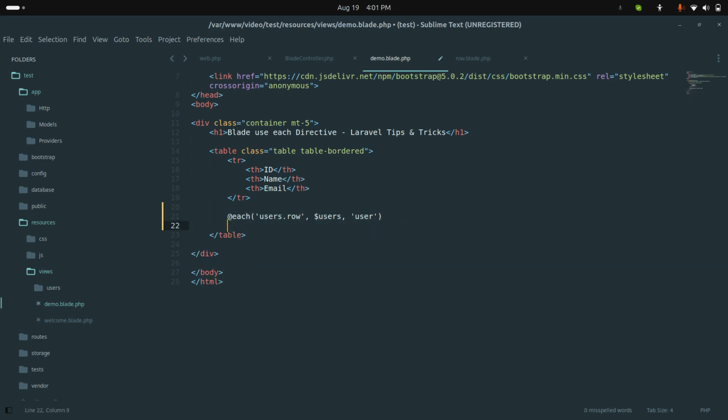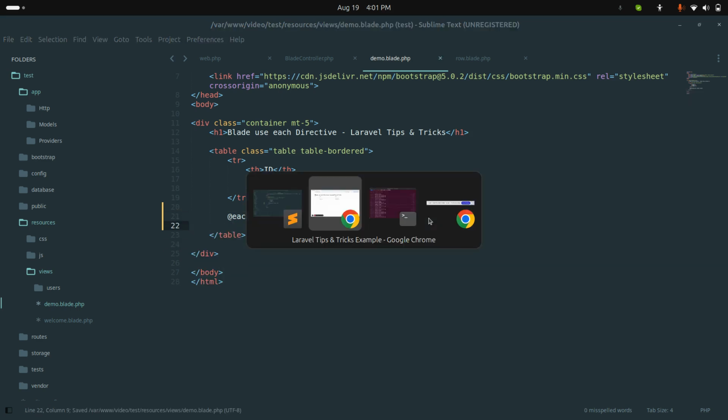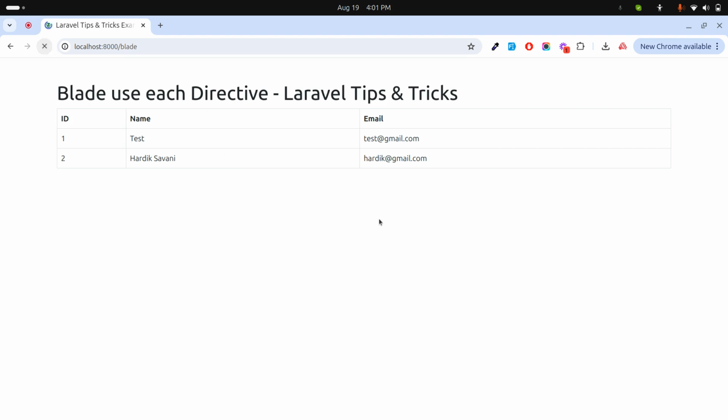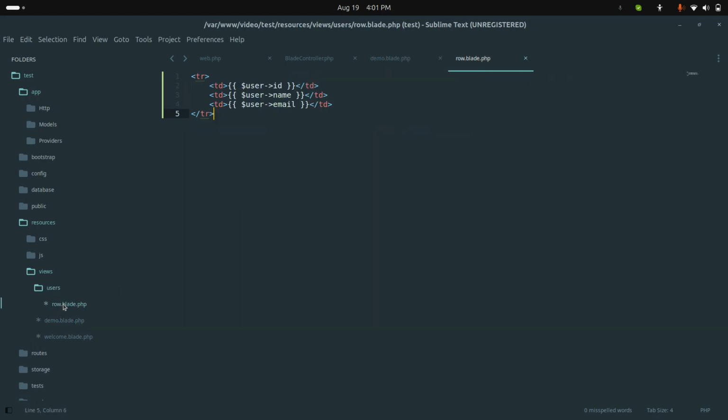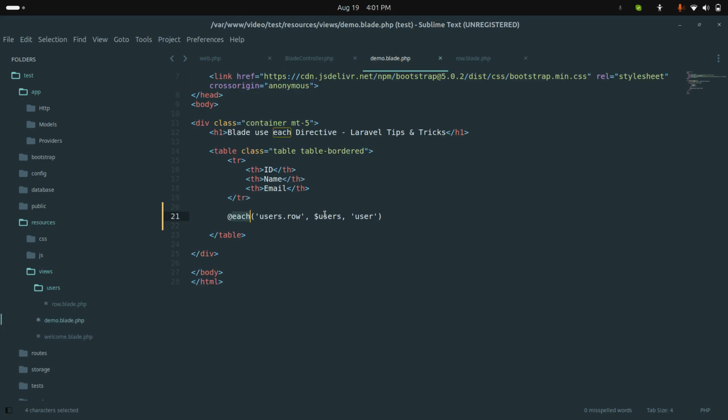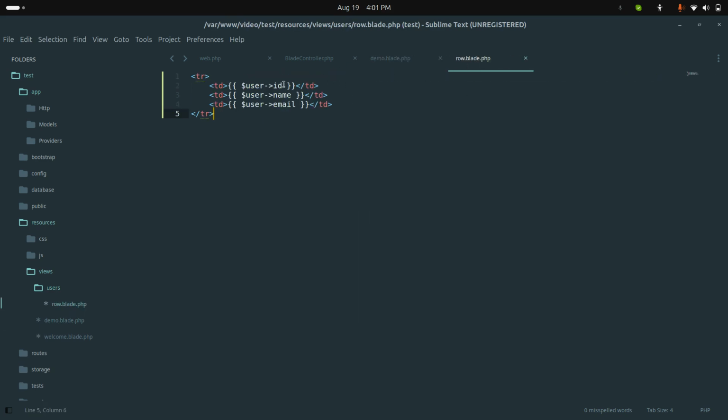Now let me run it. Yep, it's working perfectly. You can see the users folder, there is a row file, and inside the row file we can directly get the user variable and then use it. That's simple.